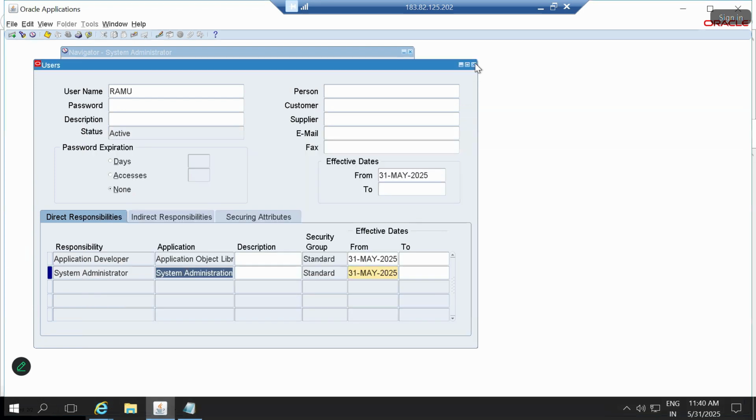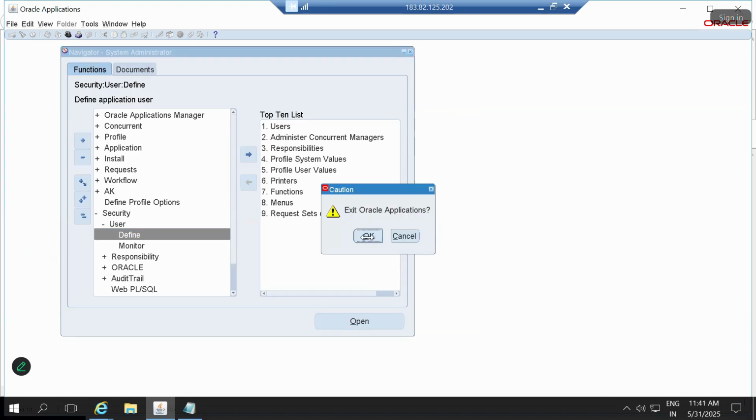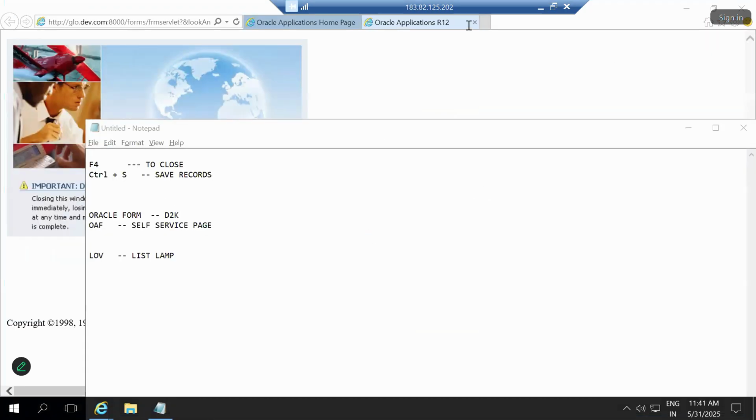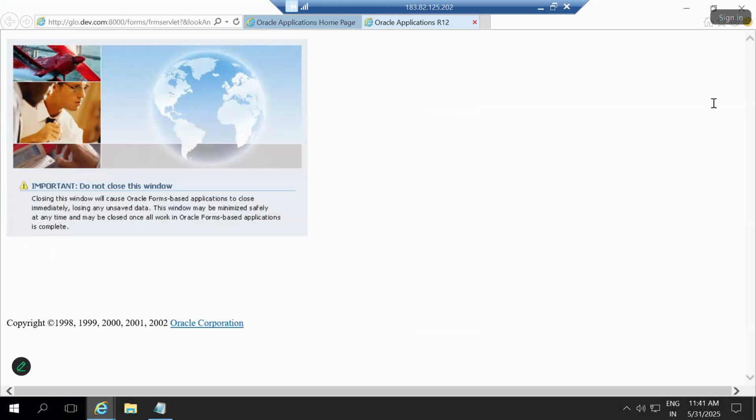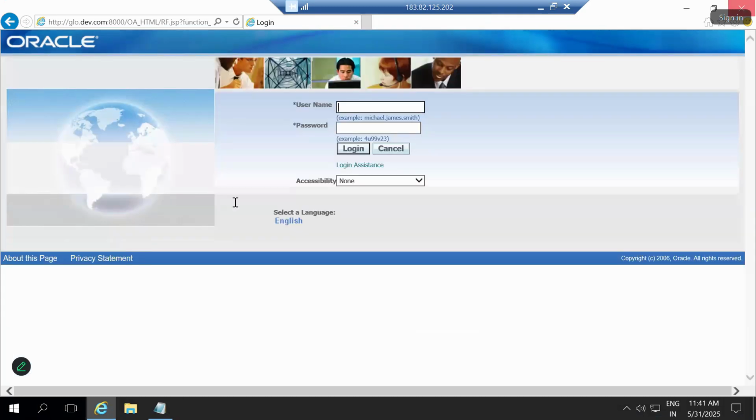Then close user window. Then close front end, which is nothing but a logout. The right word is logout. I'm going to logout. So if you want, you can close.